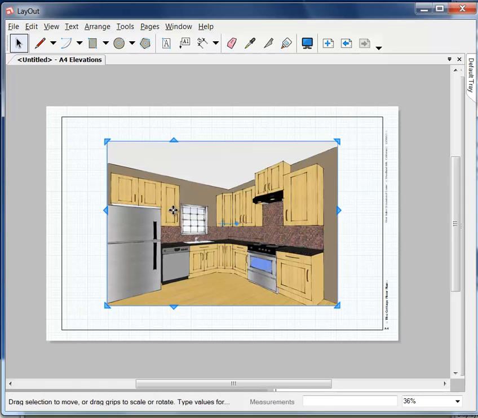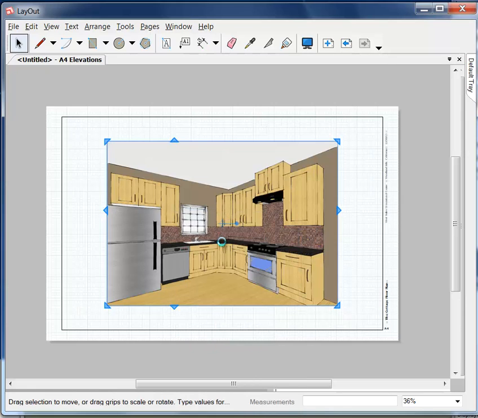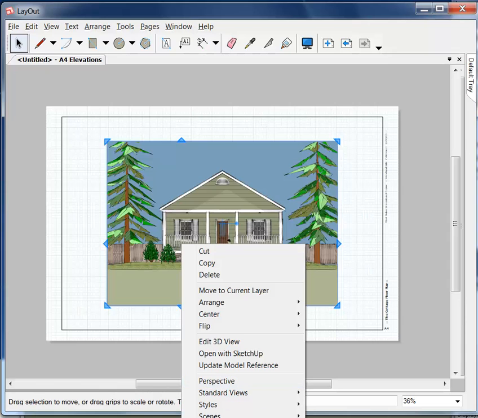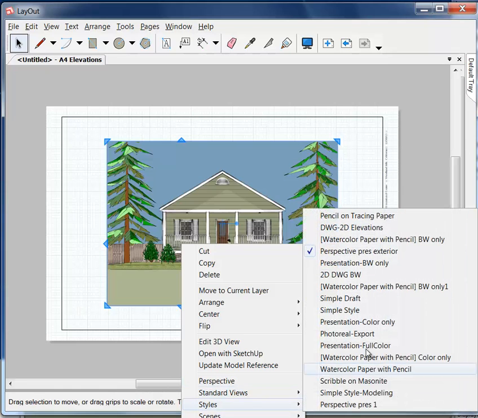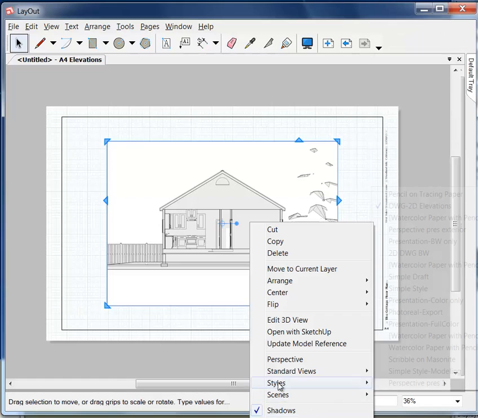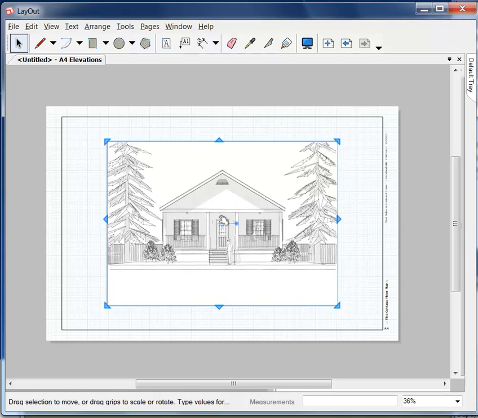Now, watch me when I come back to layout. Okay, what do I want to do? If I right click here, I'm going to update the model reference. If I select that, you'll see now that's the latest view, right? Now, that's the way I save the scene, but that's not the style I want to use. Again, I want to show you how dynamic this is. Come over here to Styles and simply select DWG 2D Elevations, or select any of the other styles that represent something similar, but let's say, I think it's this one.